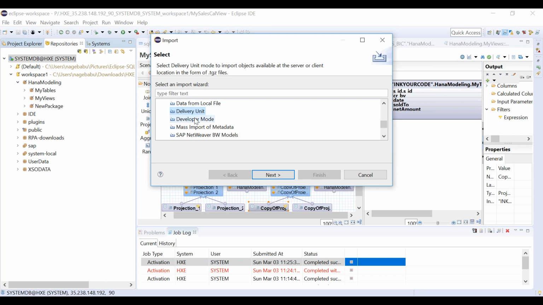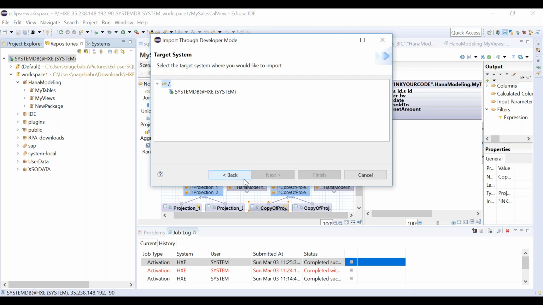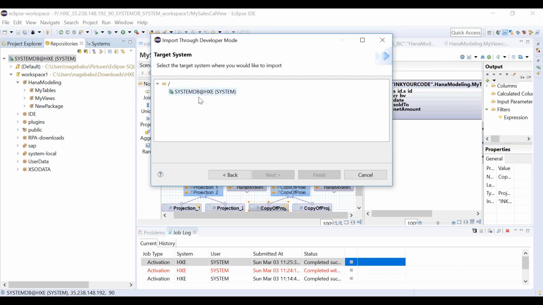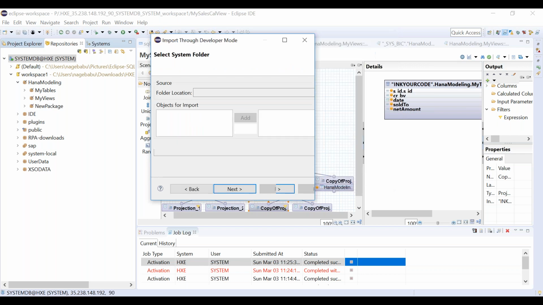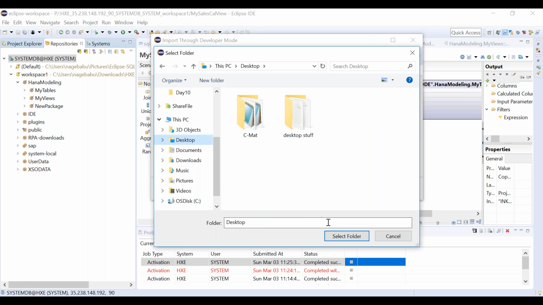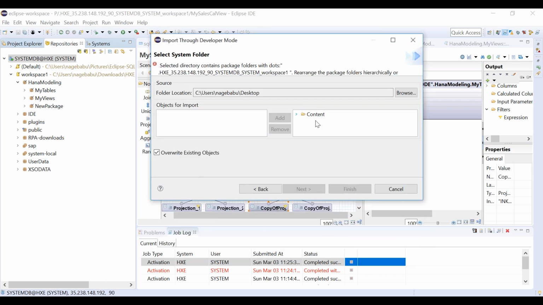If you want to move only a specific object, this is a developer mode you can go for. For a specific object, I can specify the developer mode, and you can specify the system. Next, it will ask which object you would like to download, or the location where you'd like to store. This is for an individual object. Right now I don't have the privileges to do all those things, the content folder and all.